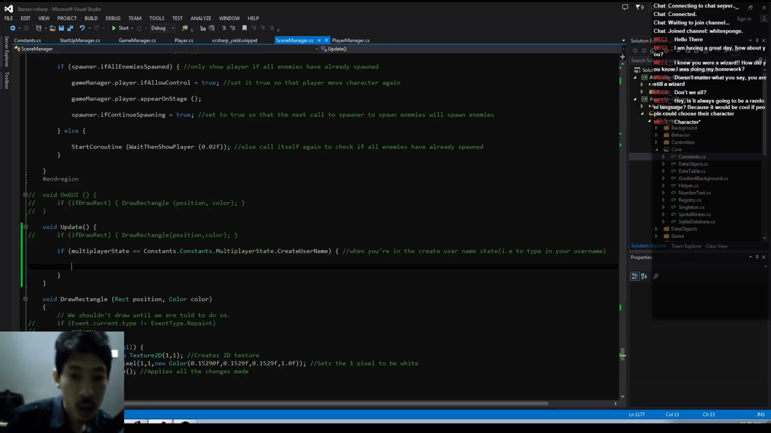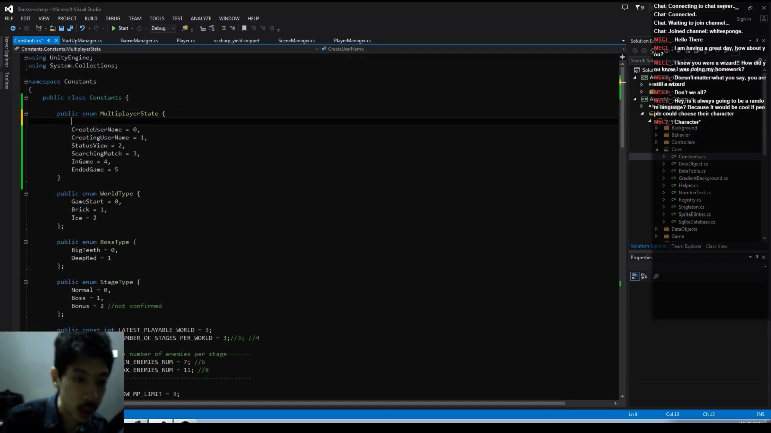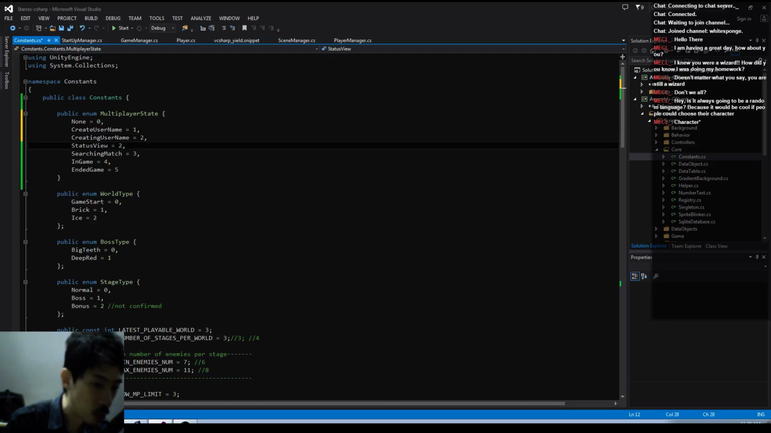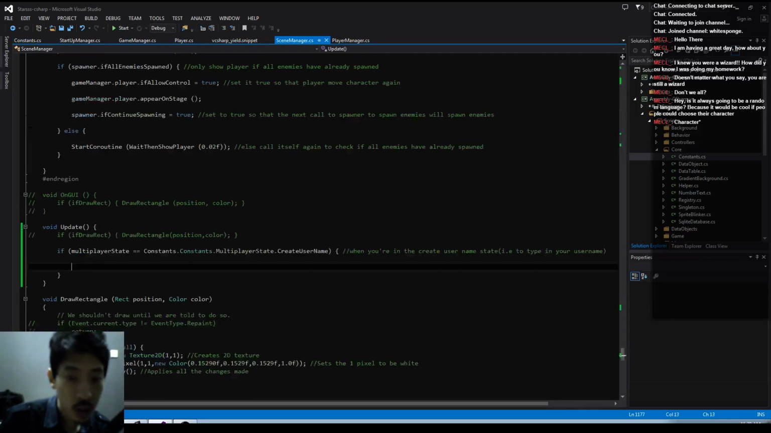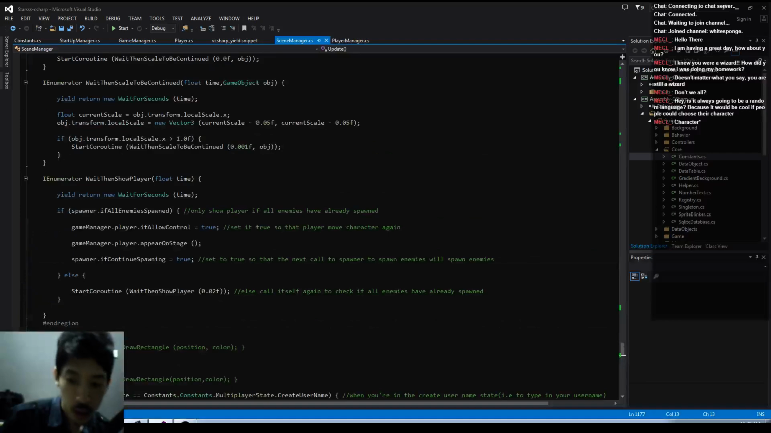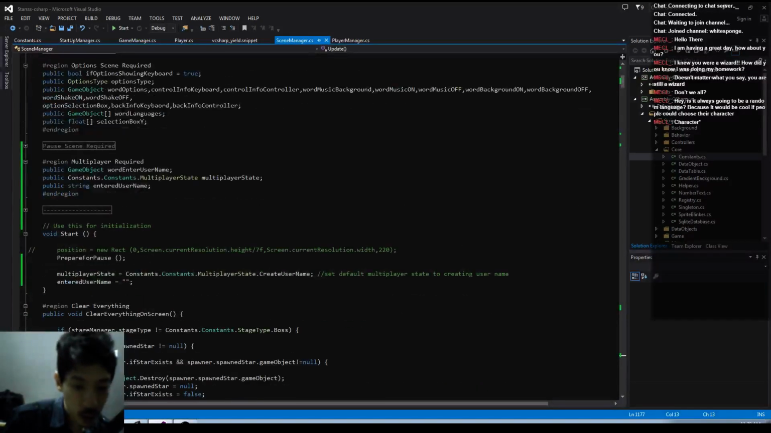Oh, okay. I just realized that we need to add a new state here as none, so that we do not do anything related to multiplayer if we do not set it as any of the other states. Excluding none. So by default, the multiplayer state should be none.